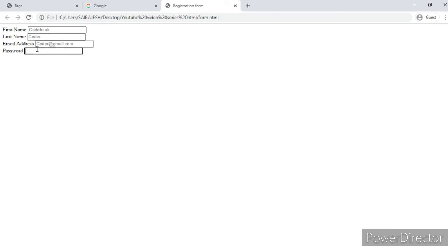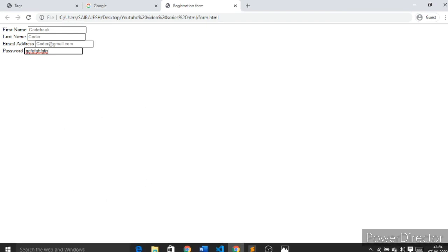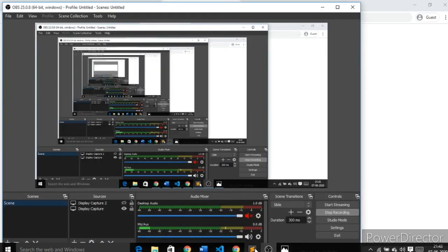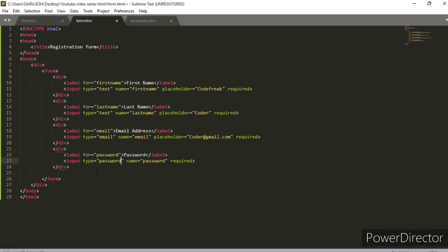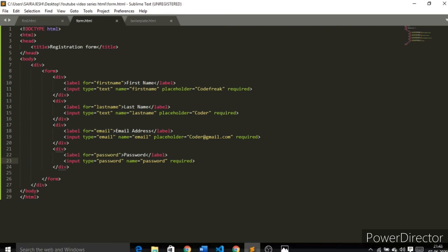Let's see what happens here. Oh, you're seeing the text. So let's see what mistake I've made. Type is password, name is password. Everything looks fine. I'm not sure. Maybe it's a capital P. I don't know. No, it should not be. Okay, let's check it out again.